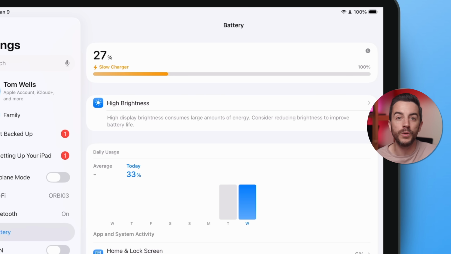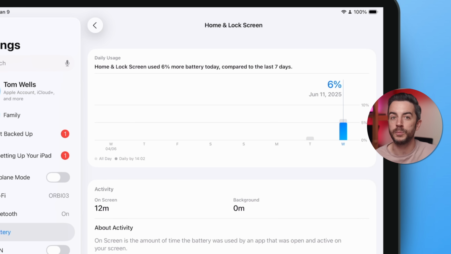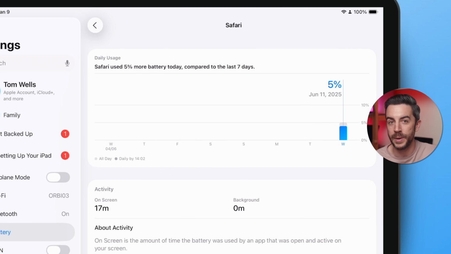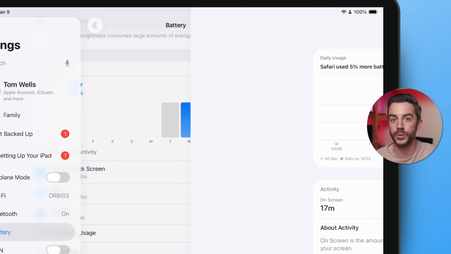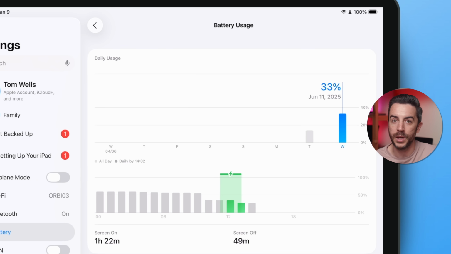These are suggestions from the system for ways that you could tweak your settings to get better battery life. Scroll further down and you'll find a breakdown of daily usage by app. You can tap on each individual app to get more detail about how much battery that app is using, which is really helpful if you're trying to track down a rogue app that might be draining your iPad. You can also tap on View All Battery Usage to see a more comprehensive overview across a longer time period.